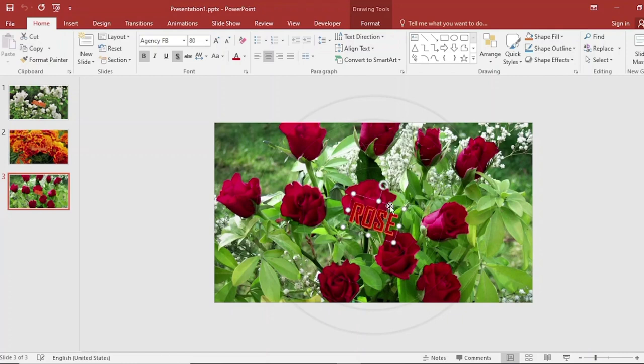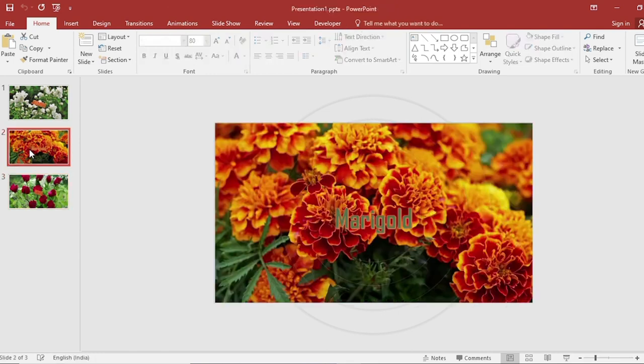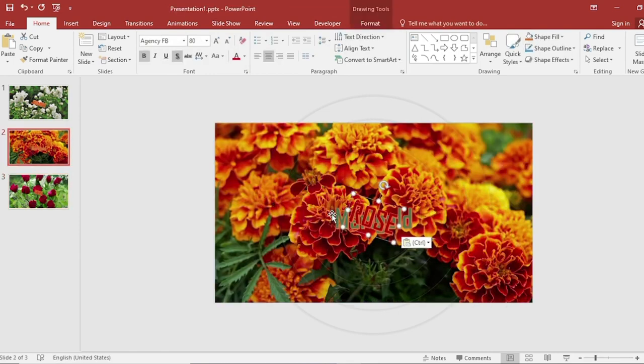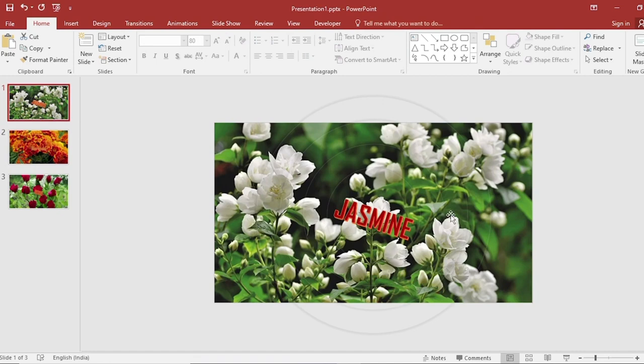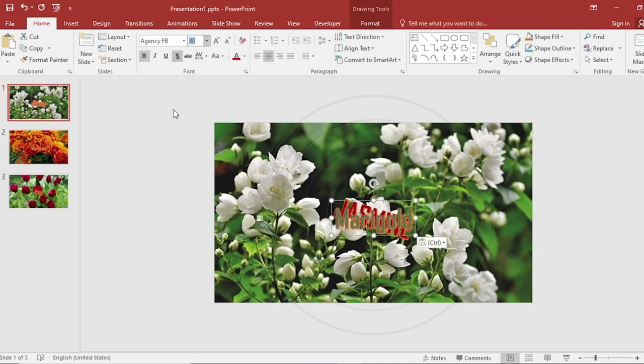Select this text box, copy it, go to another slide and paste it and make its size 1 also. Select this text box and copy it, go to first slide and paste it and make its size 1 also.